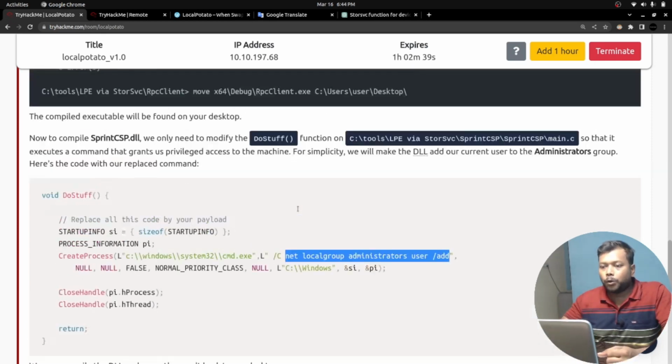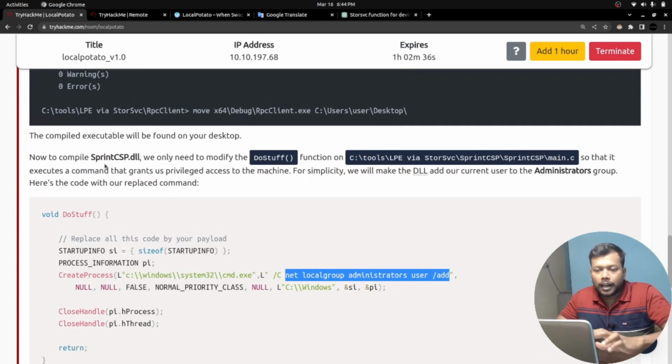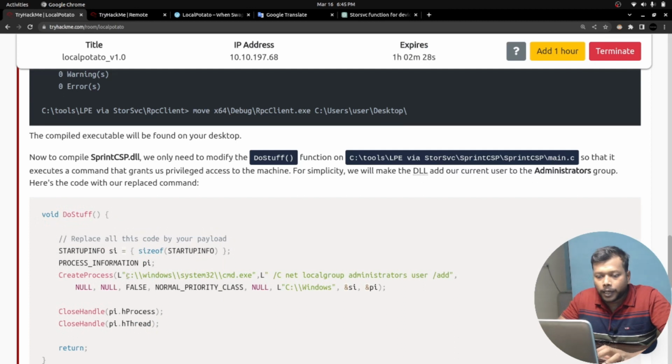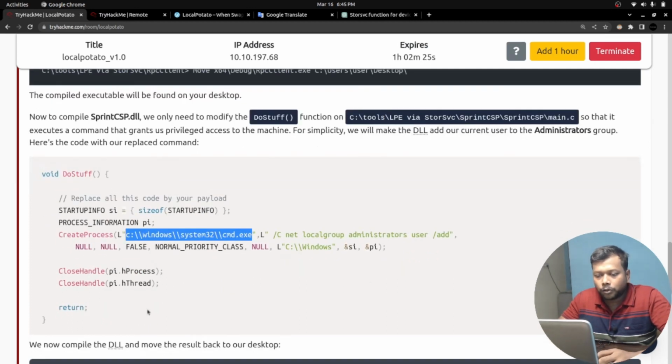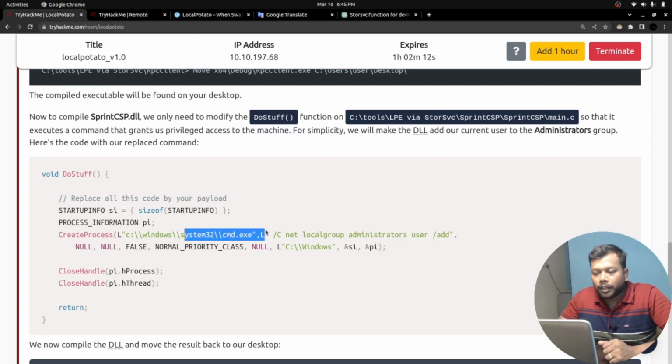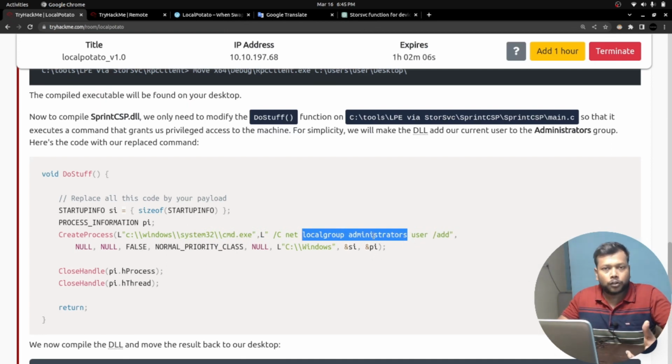They already wrote the specific DLL code in a C program, and in the C program this specific function does the code execution, and you can see the code it tries to execute. This is the code we need to replace. So this one is the CMD, and it is executing the command net local group administrator user add. By executing this command, I'm trying to add myself into the administrators group. Once I'm able to add myself into the administrators group, I'm an admin user, right? So that is the concept.